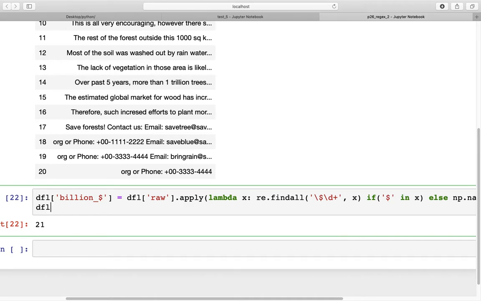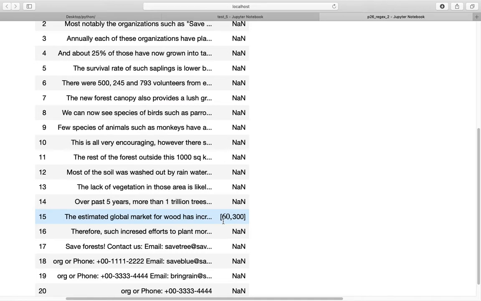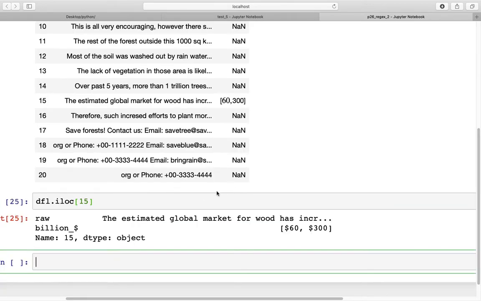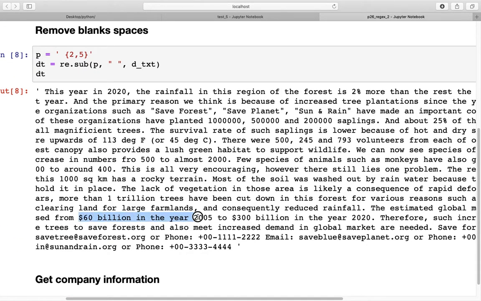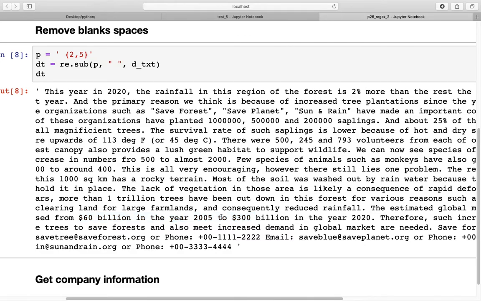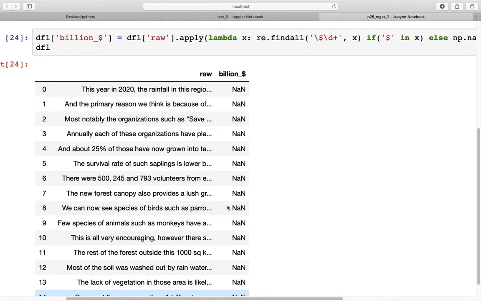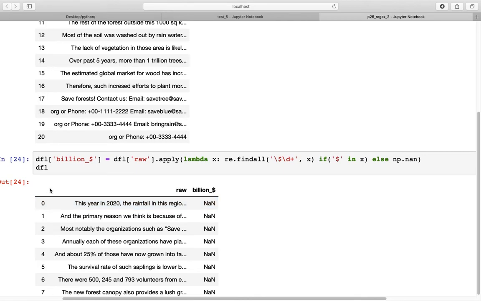So if we run this and look at DFL, now we can see that this new column was created, and we were able to extract the 60 and 300 billion from this particular sentence right here. So that's really interesting. We can look at the sentence. If we do a df.iloc 15, okay, it won't print everything. We can go back up to the string and look here. So this is the 60 and 300. We are able to extract those two numbers from that sentence, and all other sentences that are not relevant are NaNs, and that's really helpful because we can then drop all those rows from that data frame.